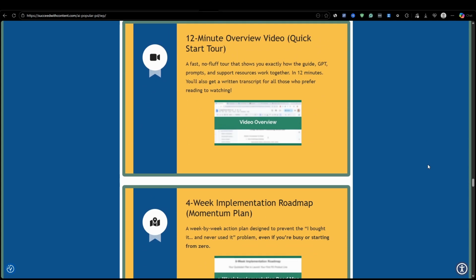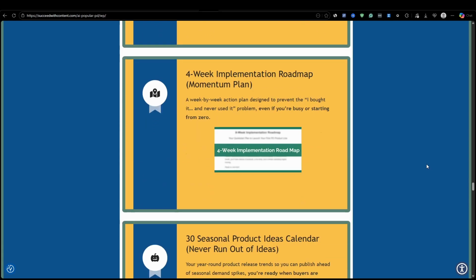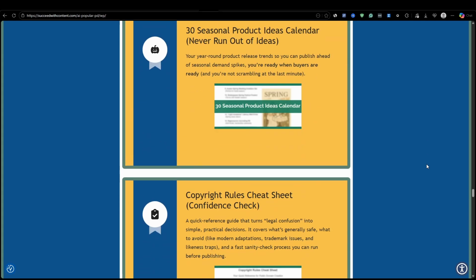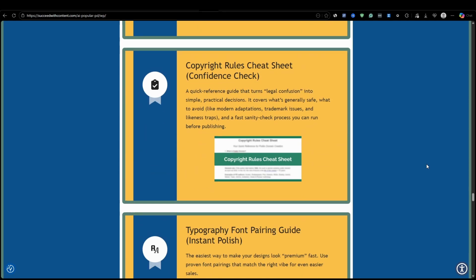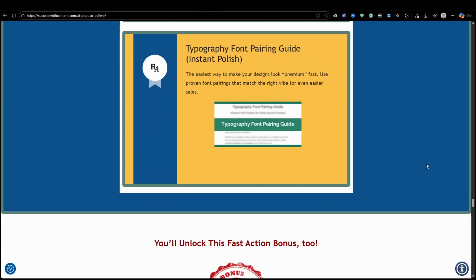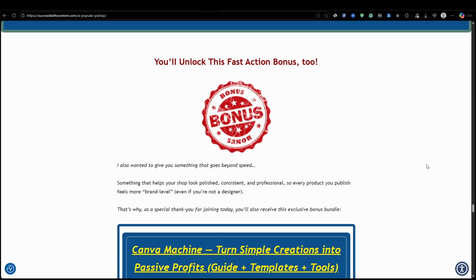Once you log in, everything is laid out clearly. You start with the core guide, which explains the entire pick and publish framework. First, you learn how to identify high-demand public domain figures instead of random names that don't convert. Then it shows you how to pair those figures with current trends like dark academia, Regency aesthetics, or Gothic themes, so your products feel modern, not outdated.